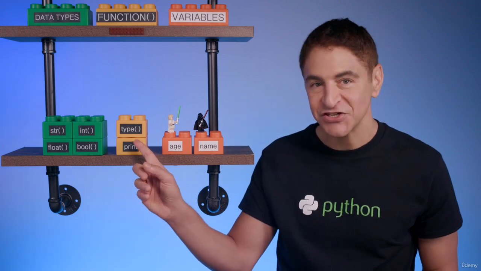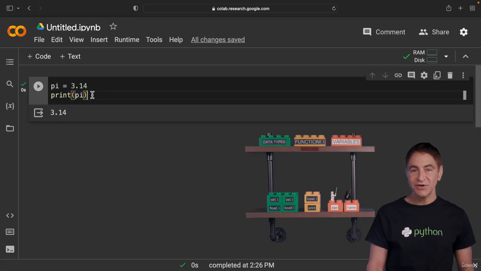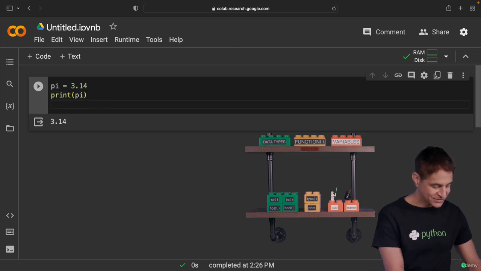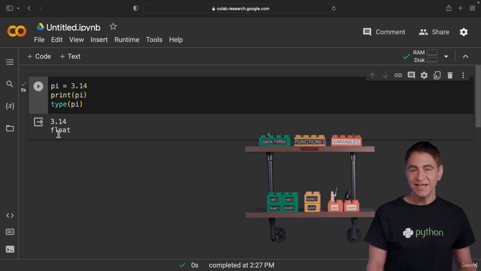Now, earlier here in level 2, we checked the type of variables with the type function. Remember this, the type function. So let's do that here as well. So let's go here and let's type pi, and let's run this code right here. And as you can see, Python is reporting this as a float or floating number, meaning it has decimals.